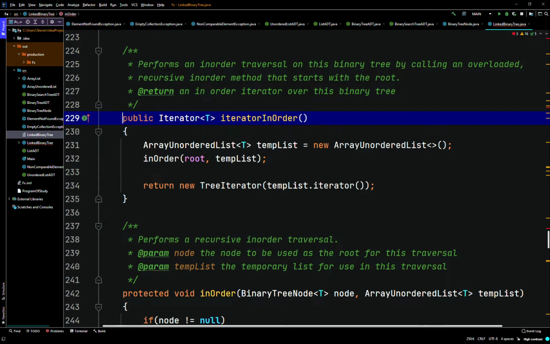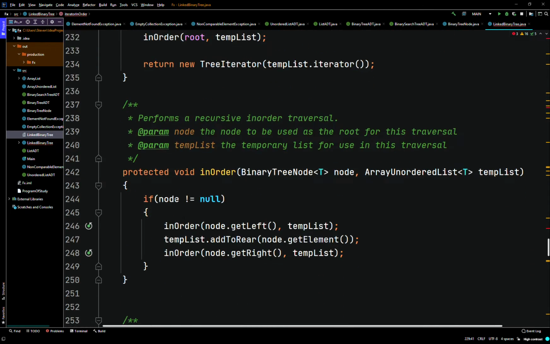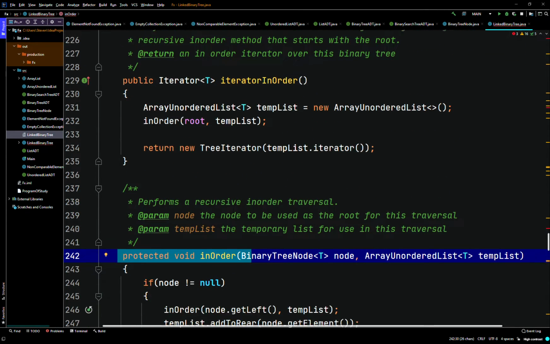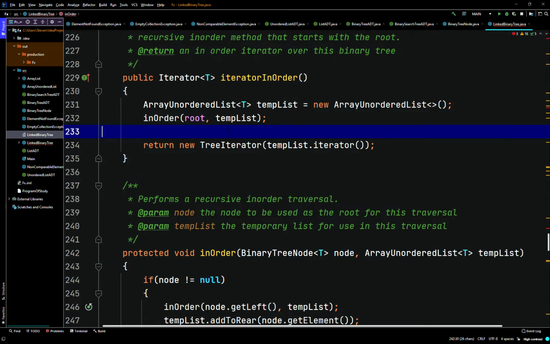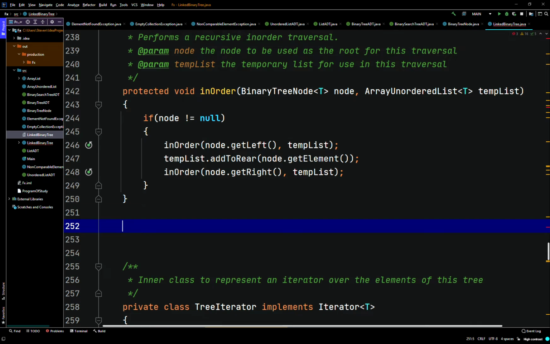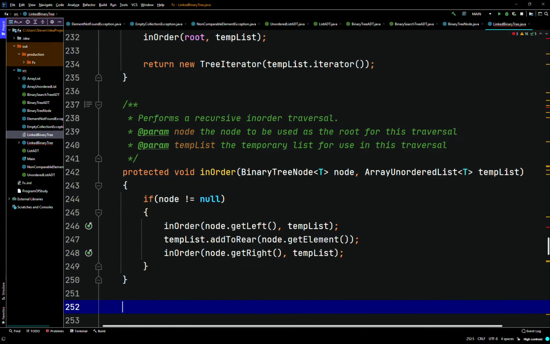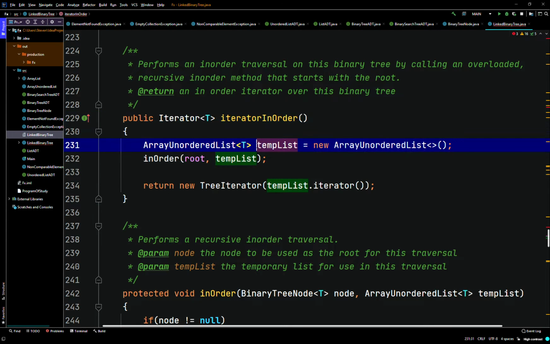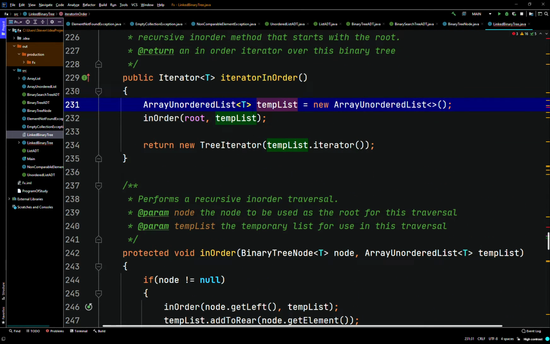So it comes with a method that returns an iterator, and a method that actually performs the actual traversal. And what it does, it just returns the tempList.iterator. So they're just methods being passed around. That's it. So what's really happening is a traversal is happening here, and this is just returning all that data as an iterator, and putting it into a list.